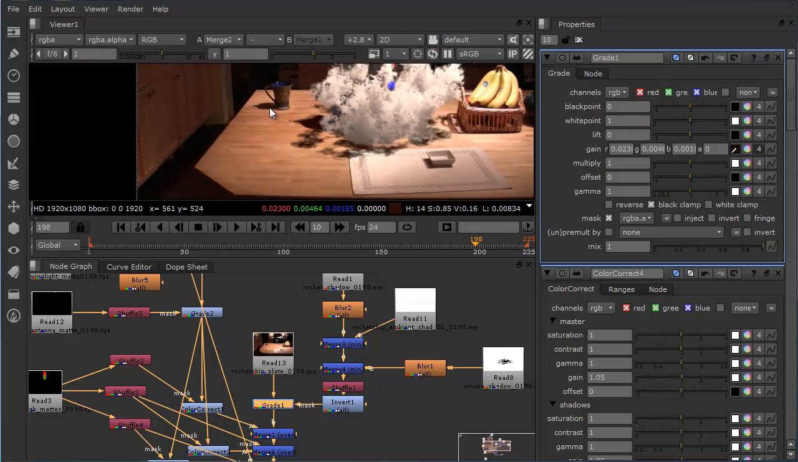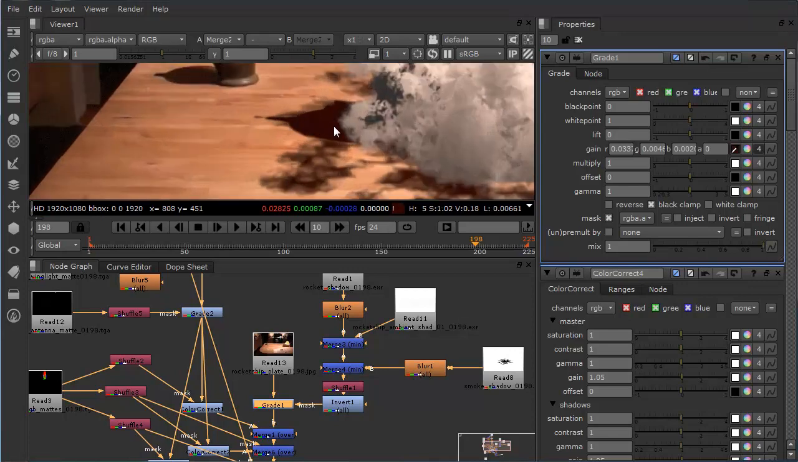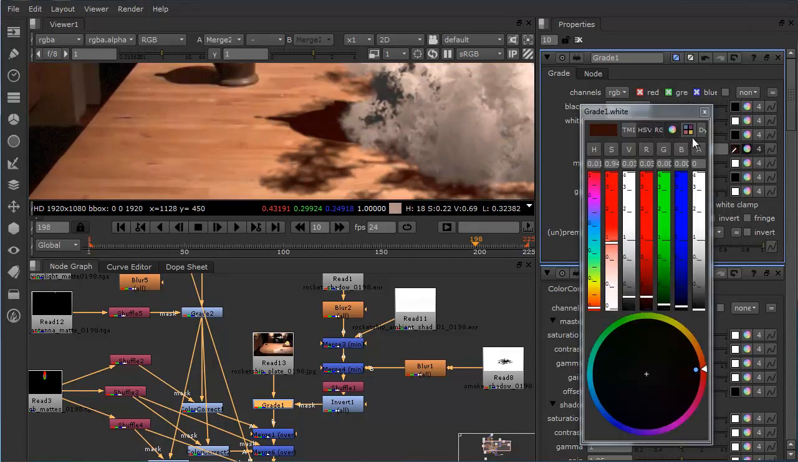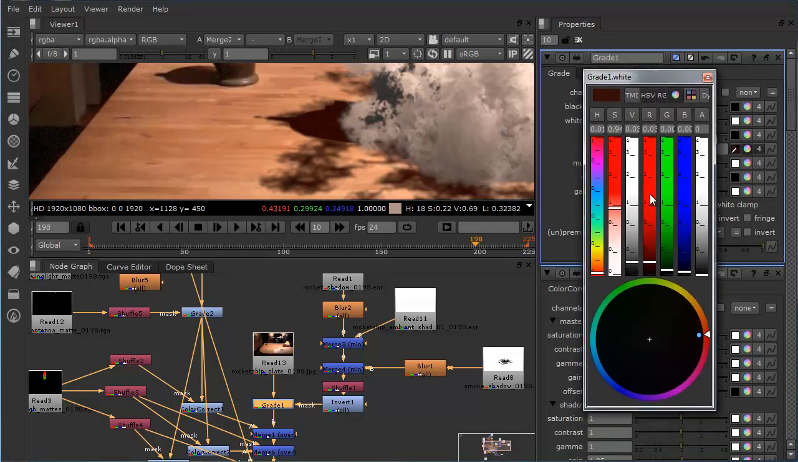So that's still not quite there. Once again, a little bit too red. So let's go into our color picker here, and we can see how red this is. We can actually just shift it off either by using our hue, or we can pick individual colors and just shift them off a little bit.